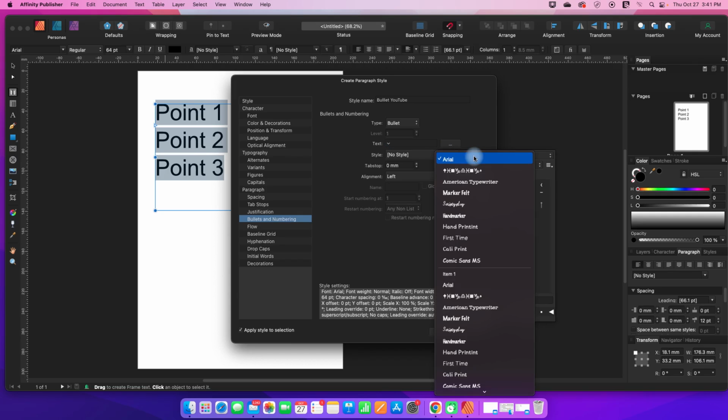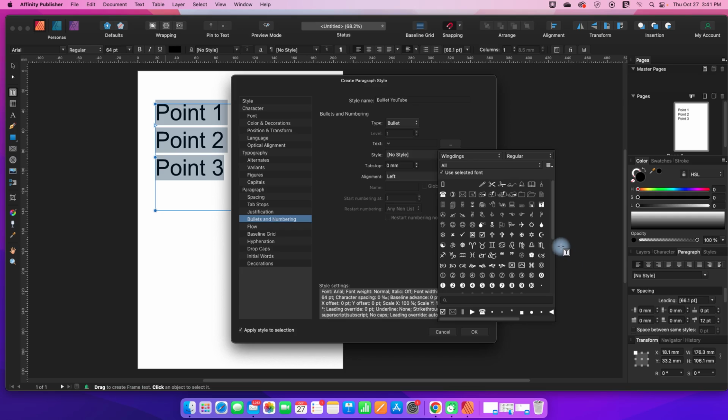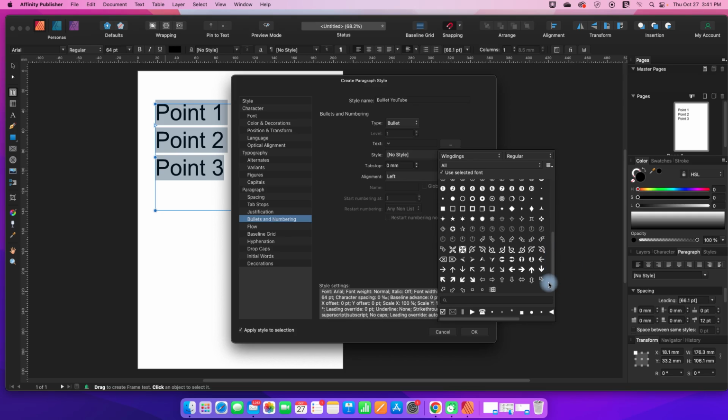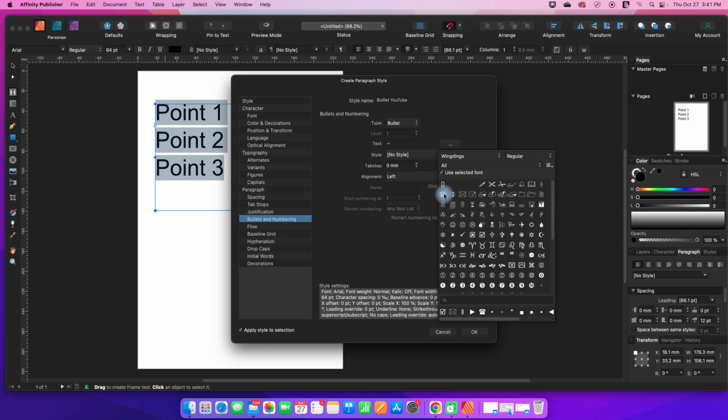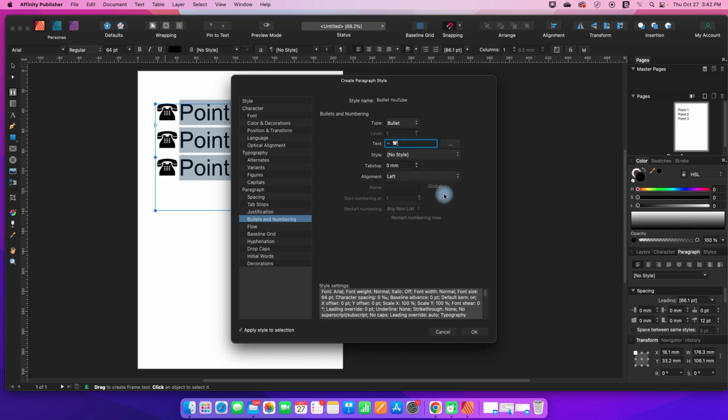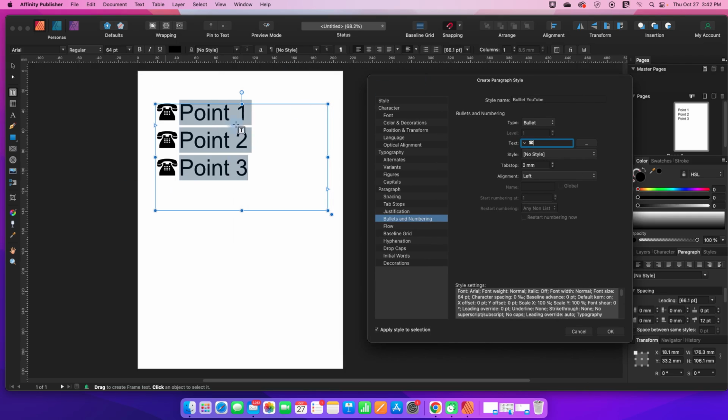And I can go and find my Wingdings, or any font that has glyphs associated with it you could use. So I've got a lot of different symbols in this Wingdings here. So let's say that we want to just have a telephone. So I'm going to double click the telephone glyph, and there we have it. It's created the bullet point list with a telephone symbol. And I just want to also point out that there's this little checkbox down here, apply style to selection. And that's why it immediately applied the style to my selected text here.